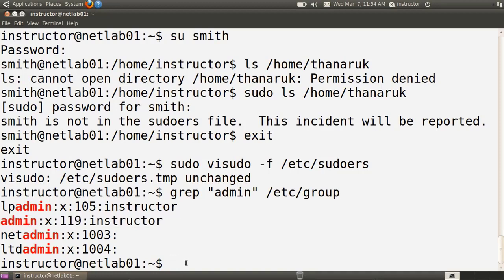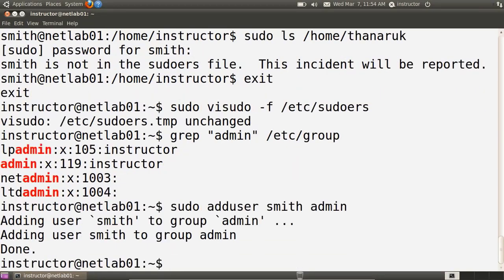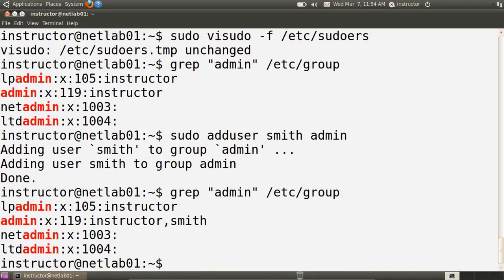Let's add a user to the admin group. To add a user to a group, again, we need to use sudo. I'm currently logged in as the instructor user. adduser, the username. Let's add Mr. Smith to the admin group, and the group name. So user Smith was added to the admin group. Let's just check that. So now Smith is in the admin group.